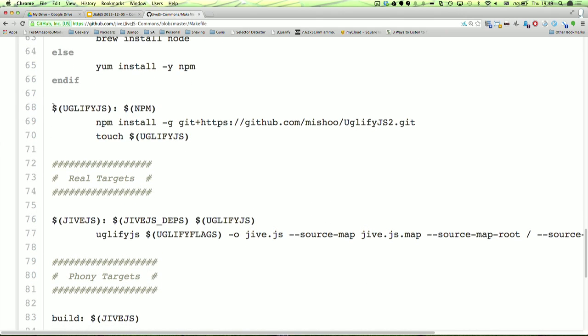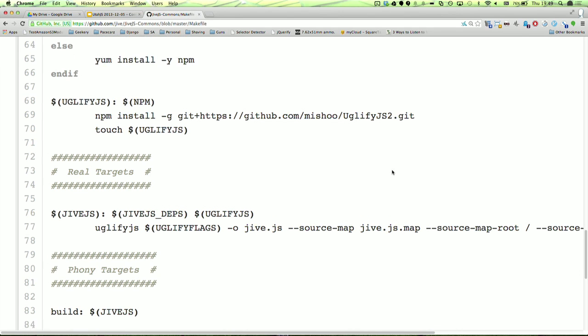Here we can see that uglify.js depends on npm, and then we actually install the uglify.js from GitHub, since there were some awesome error checking features that they didn't have out on npm yet. It was terrible. It's like, oh, there was a parsing error. Not going to tell you where. Thanks. I know you know where the error is because you just parsed the thing.